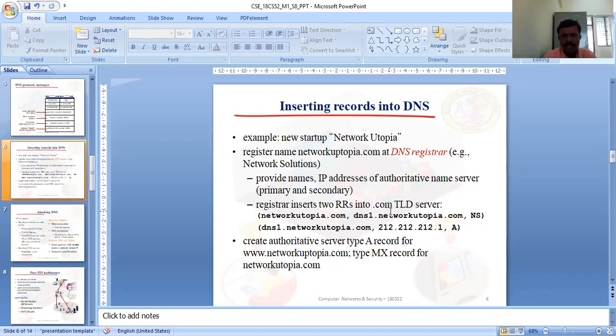The DNS registrar inserts two resource records into the .com TLD servers, the top level domain servers. Here, networkethiopia.com is under exactly .com. The domain name networkethiopia.com is one, and this is also a domain name. NS is the name server record, which maps the domain name to the IP address of the particular domain's servers.